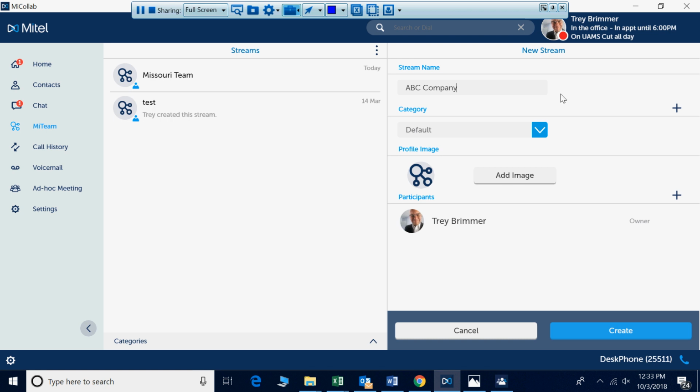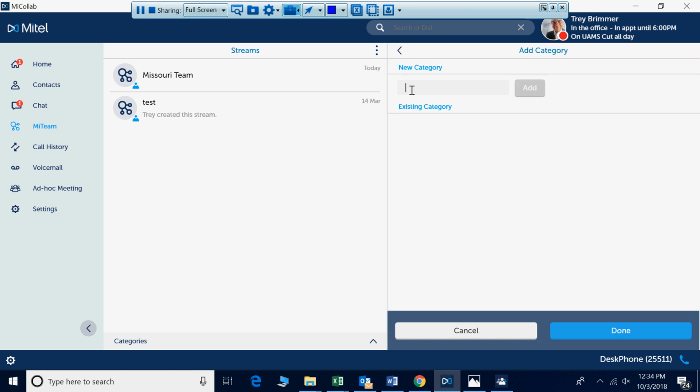Okay, ABC Company is a big client of ours, so I want to make sure that I get a setup for it. You can add an image if you want. If you wanted to put an image of their company logo or something on there, that's kind of cool. And you can set up a category if you want a new category. There are not a lot on here, but I could put a category.